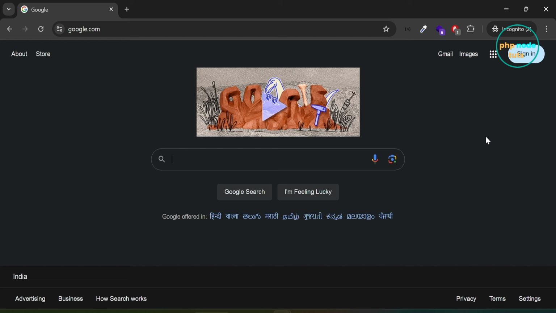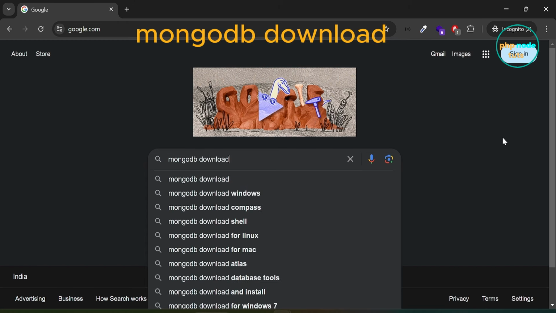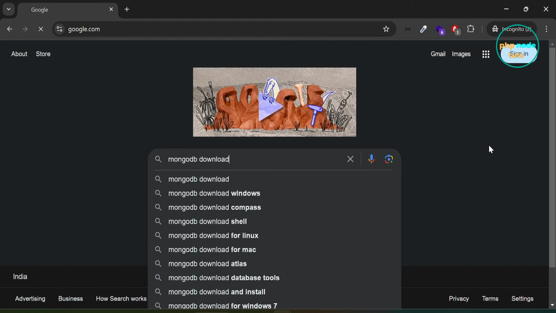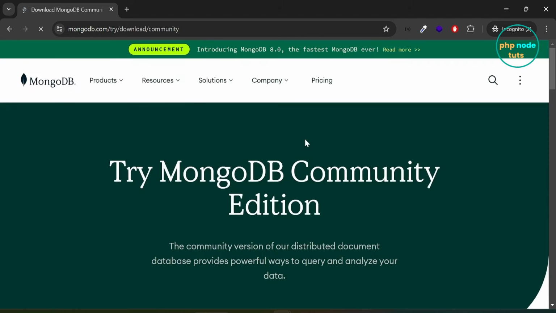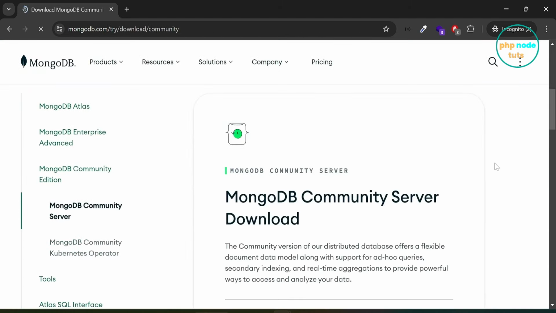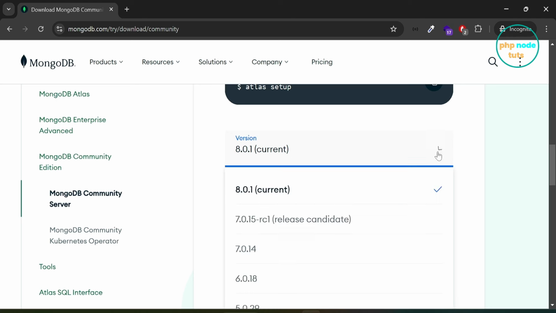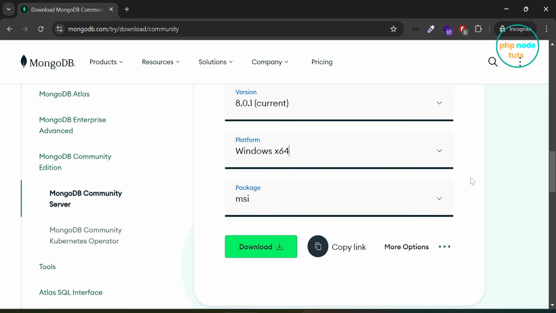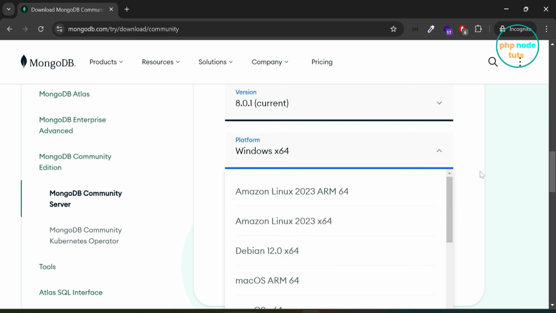Let's get started. In Google, type MongoDB download and press enter. Now click on MongoDB Community Server Download. Here you can see, current version is 8.0.1. Below it, you will see your operating system. In my case, it's Windows x64. You can choose your operating system from the list.